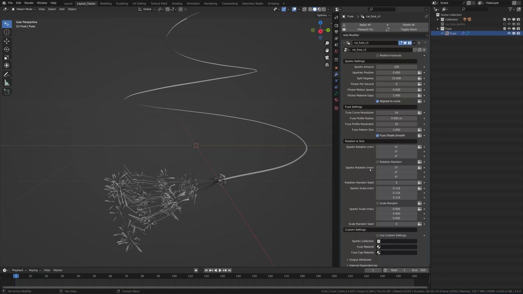The sparks rotation max values are only used if you check this box here. So let's do it here. For example, if you want to rotate random by the epsilon value, currently nothing happens, but you can change this or this value to set a maximum and minimum rotation. So these are the words here in the bracket. The minimum value will be used for epsilon, for example, here, and the maximum value, the random value, will be used here.